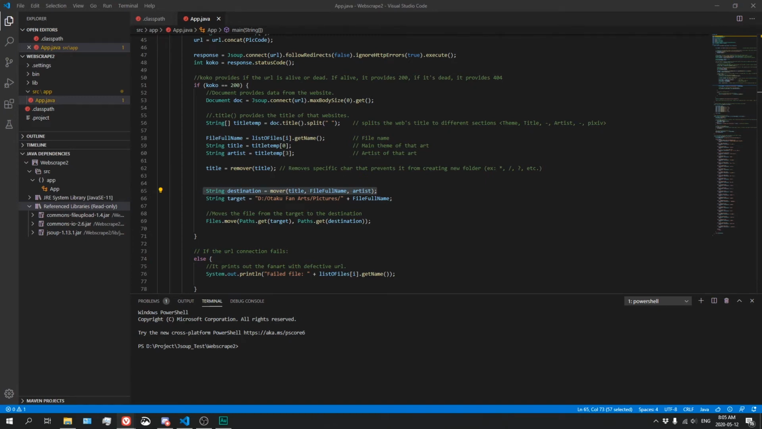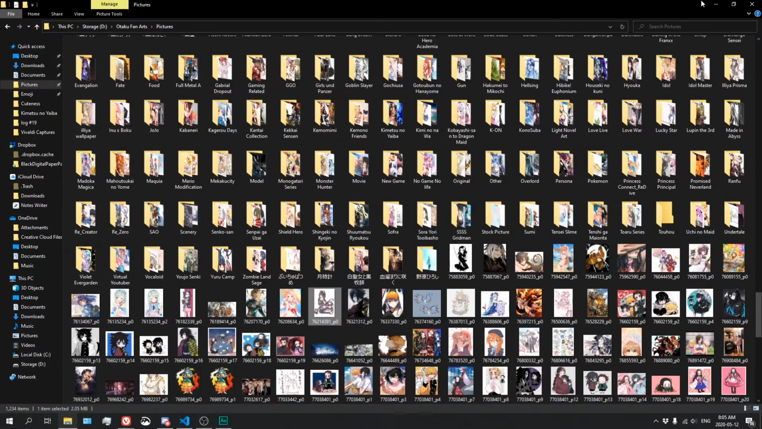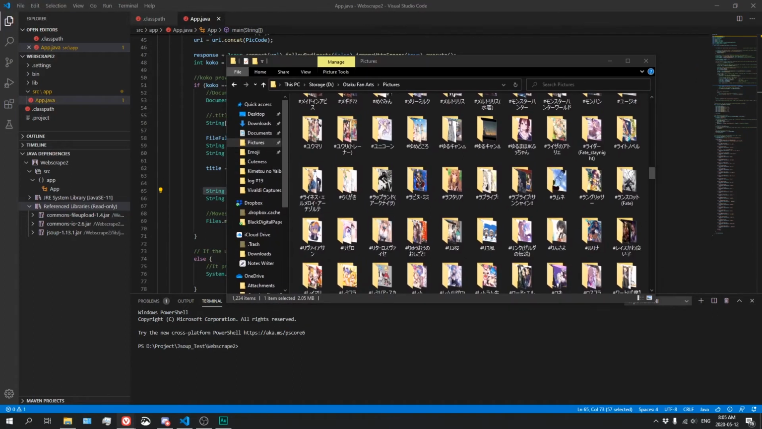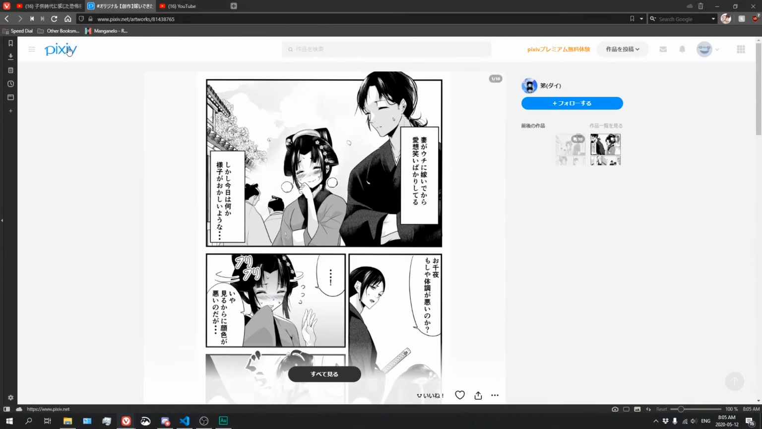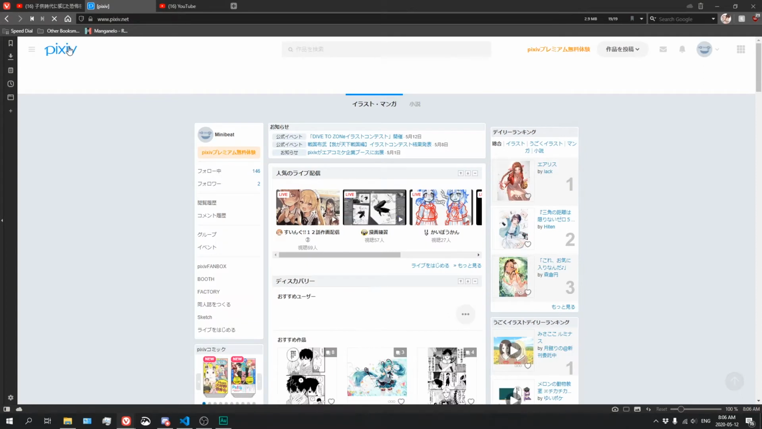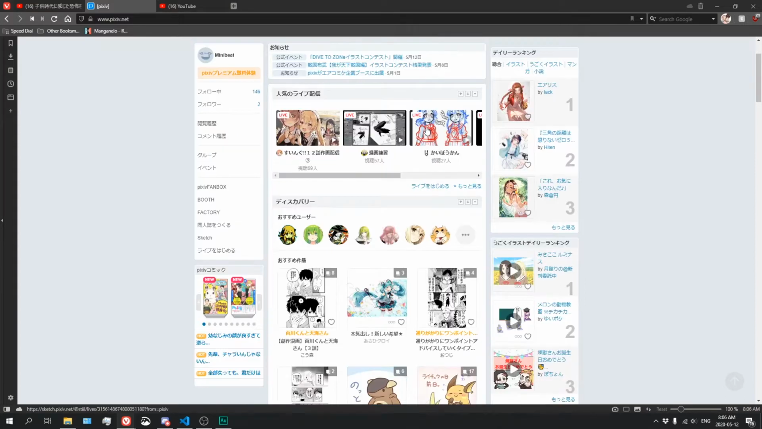So I've been working on this project for a while now. And what is this project? Well, let me give you guys a bit of context. One of my biggest hobbies is to collect fan art from a specific website called Pixiv. And what is Pixiv? Pixiv is basically like a Pinterest, but it's a Japanese website. It's where Japanese people post a lot of their illustrations.